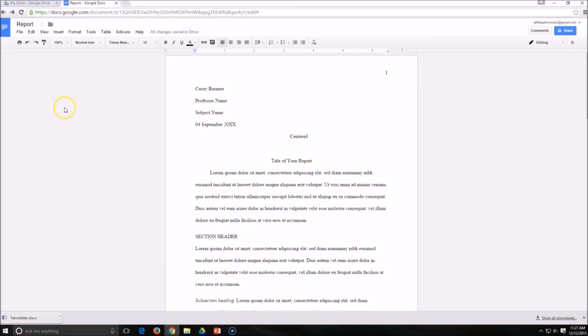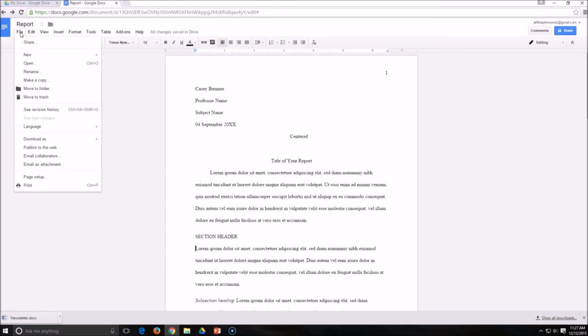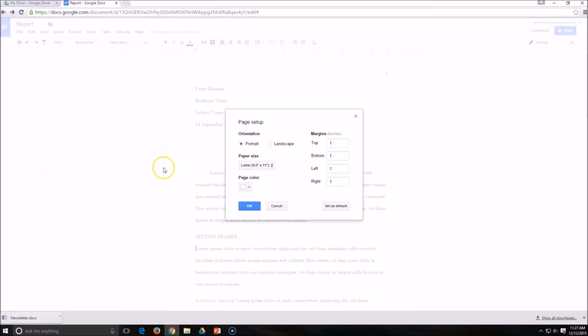Let's change some of the formatting in our document. If we go to File and we go to Page Setup, it opens up our options here so that we can change our document to a landscape. If we're looking at a different size piece of paper, we'll stick with letter, 8.5 by 11. We can also change our margins.